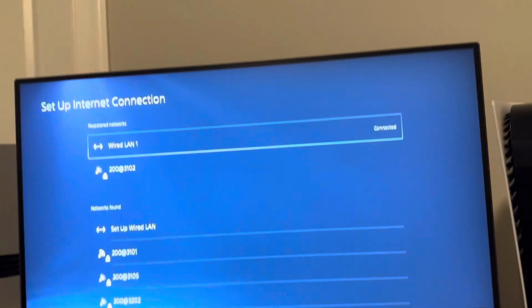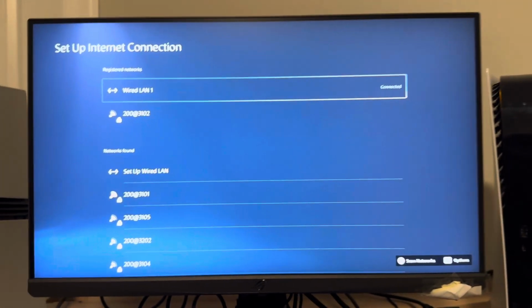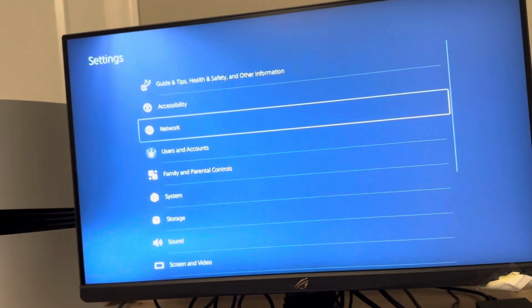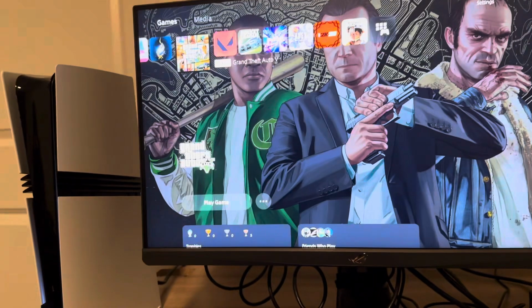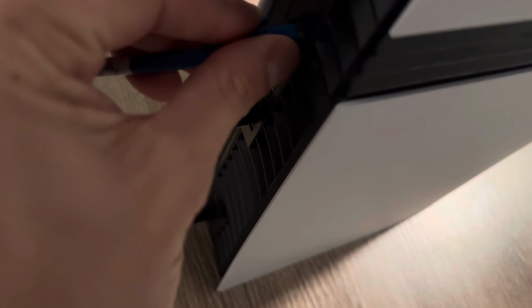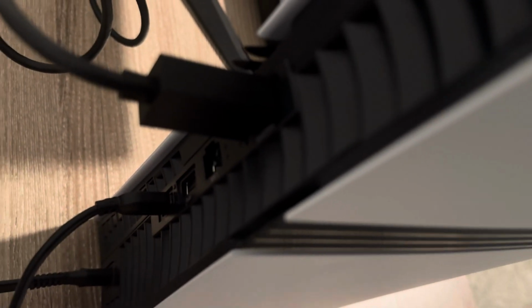In today's video, I'm going to be showing you guys how to set up a wired LAN cable connection on the PS5 Pro. So how you set up a wired LAN connection, guys, on the PS5 Pro is you go to the back of your PlayStation 5 Pro right here, and you're going to see the LAN port. So you can put this end right here in the back of your PS5 Pro, and then the other end you're going to put in your router.